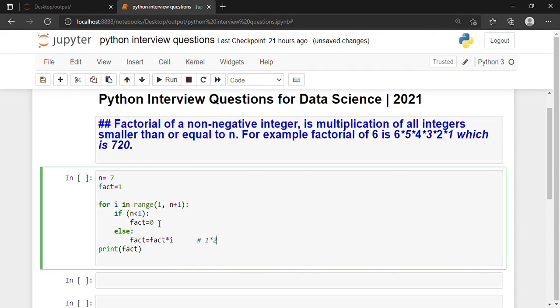Again if will be skipped and it will come to the else part, and factorial is equal to factorial into I. Factorial right now is 1 into 2, and I is 3. So this time factorial becomes 1 into 2 into 3. Okay, so into 3. Same, we'll write into 4.